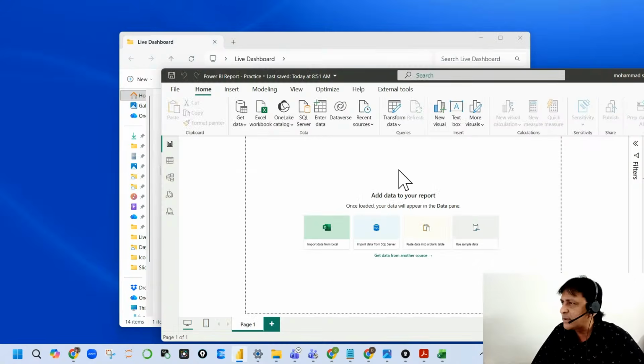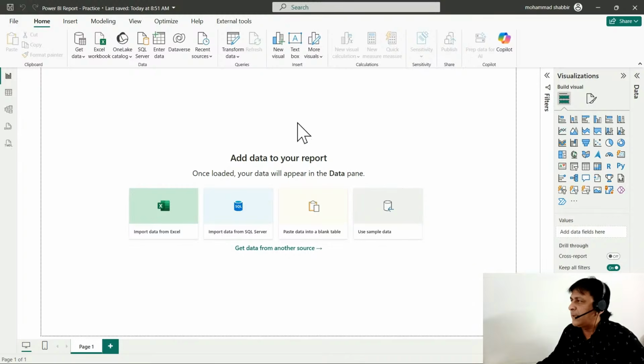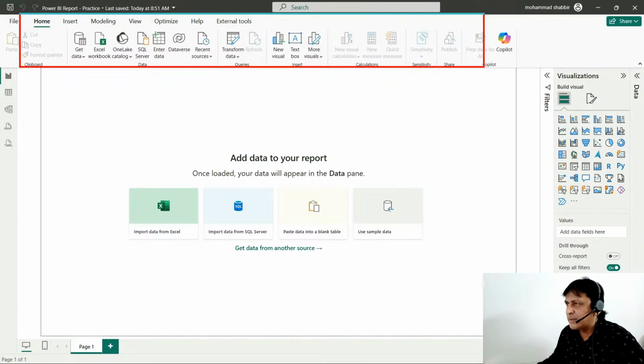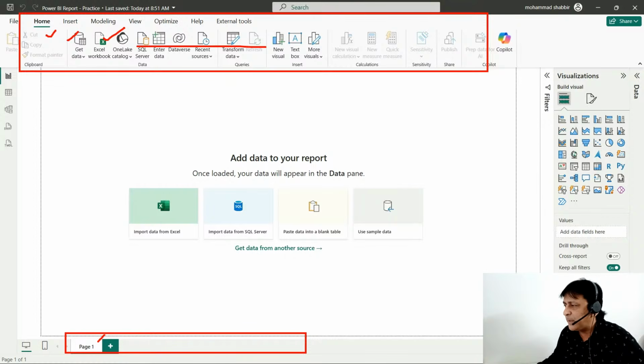Now step number 1, हम लोग पावर बीआई की प्रैक्टिस फाइल को हमने ओपन किया है, और प्रैक्टिस फाइल में हमें सबसे पहले क्या करना है, इस फाइल को, इस एक्सेल को कनेक्ट करना है. A quick recap about the Power BI user interface. यहाँ पे हमारे पास में होम सेक्शन है, होम टैब, जहाँ रिबिन है, जहाँ पे हमारे पास में होम, इंसर्ट, मॉडलिंग, ये सारे ऑप्शंस आपको मिलेंगे. बॉटम में आपके पास में है पेज 1, पेज 2, पेज 3.